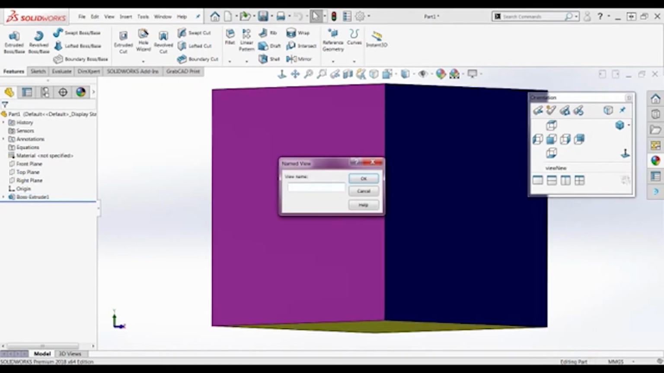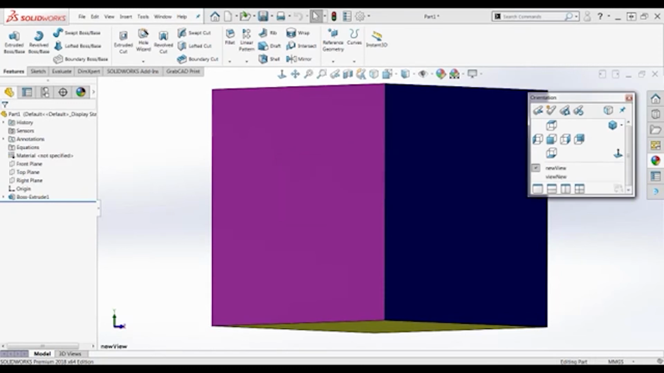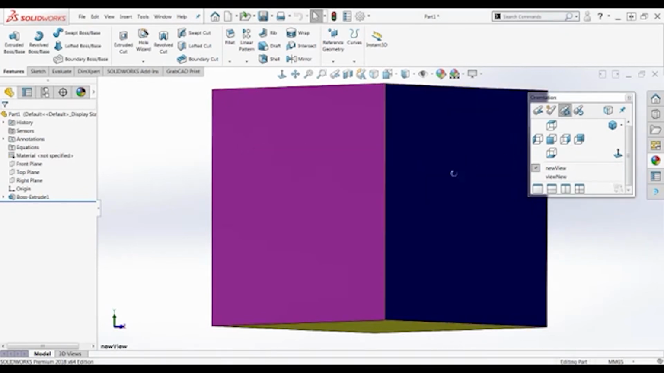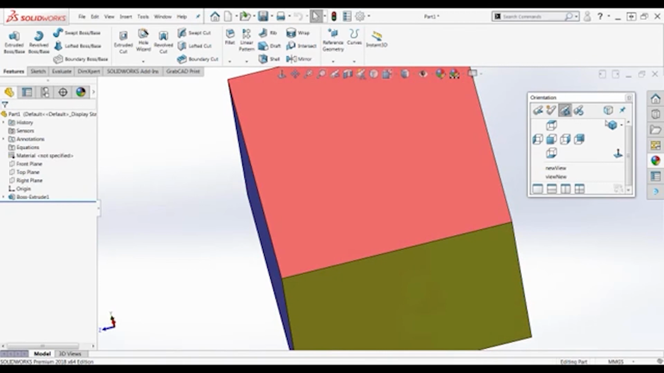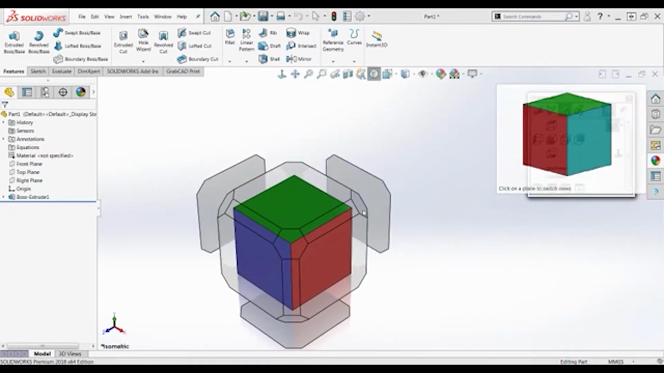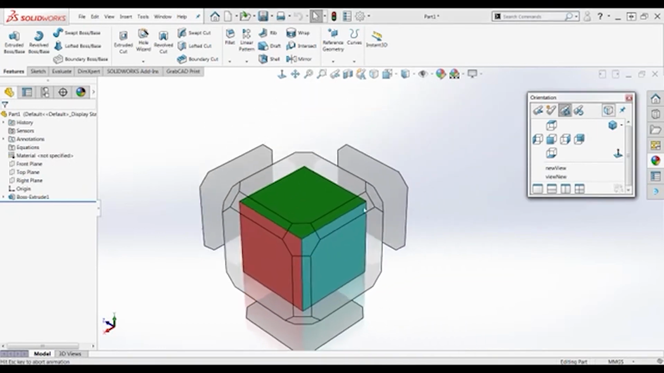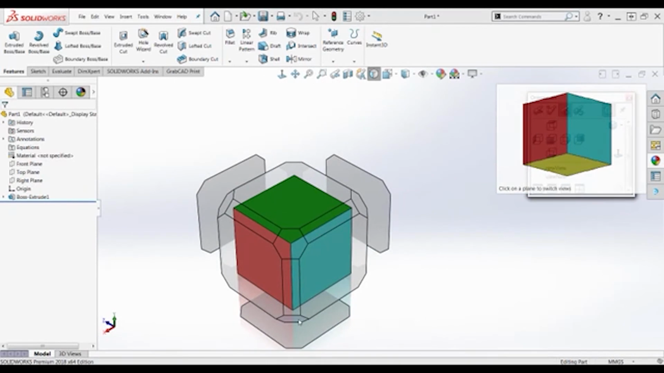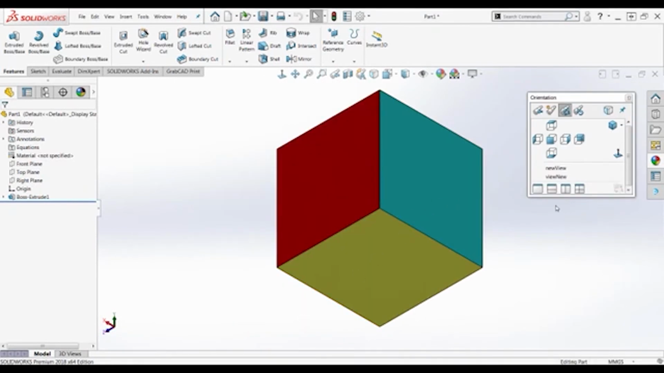There's also a previous view command, or you can name a view. We'll name that one new view. You can also select all the standard views and reset them to default. All this can be done in the orientation menu. There's also a view cube that is exactly like the view cube in Inventor, where you can click on it and the view cube will encapsulate your part or assembly, and you can change it directly on there.